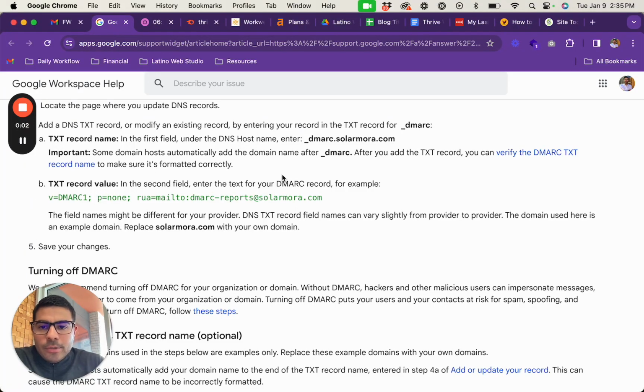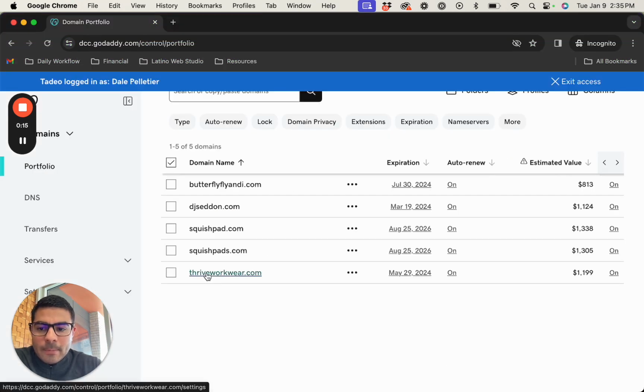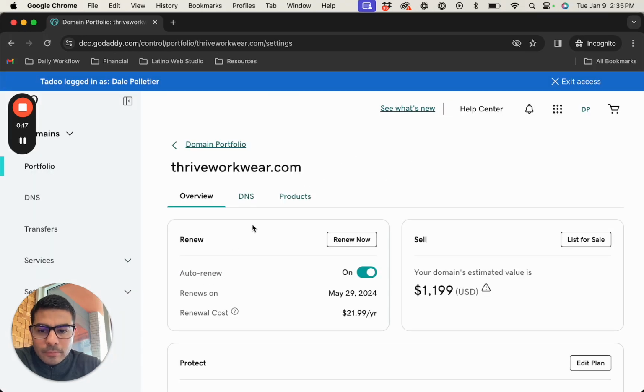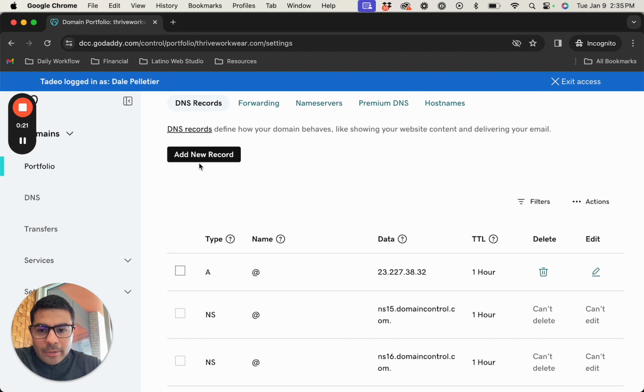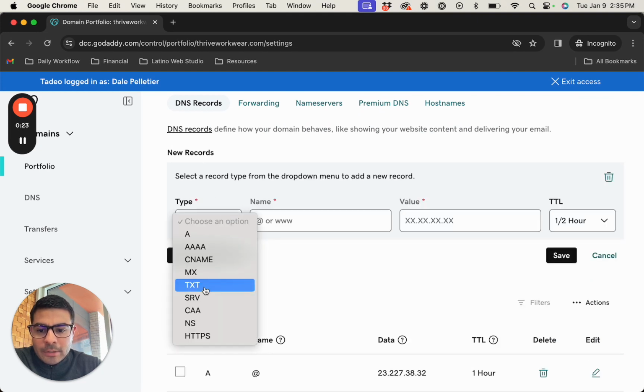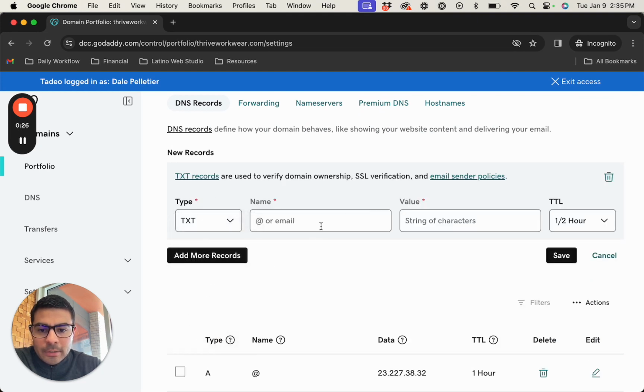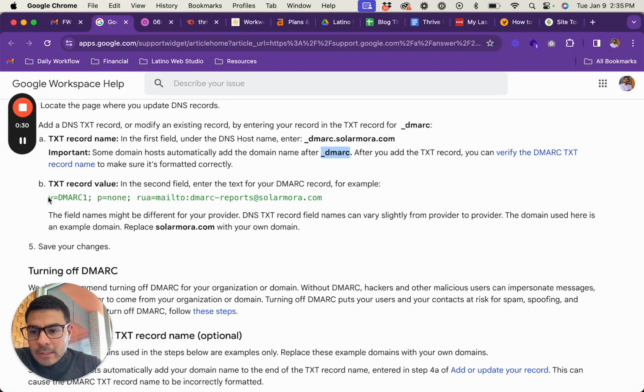So to add the new DMARC record from Shopify, here's what you have to do. You would copy this right here. You have to add a text record. So you go to your Shopify, you go to your domain, go to DNS, and once you are in here, you will click on add new record, choose a text record. You will enter the underscore DMARC in there, and then here is the value.